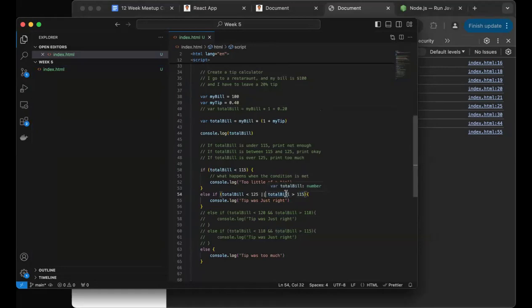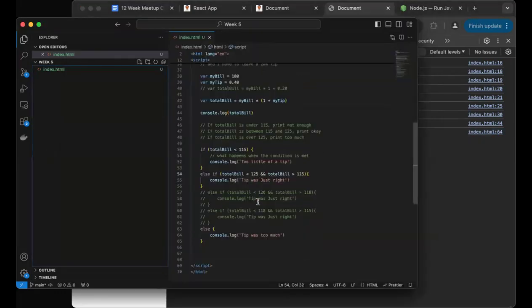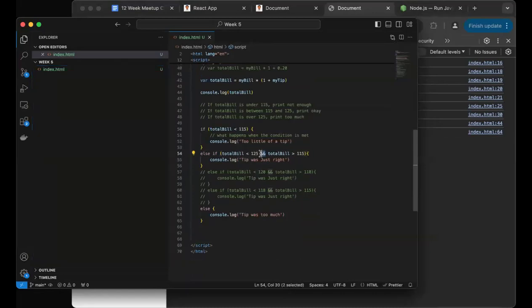But if I bring this back to and, not or, but and, now we're going to get a different message: and tip was too much. So that is a very important distinction to make between and and or. And will match this condition and this condition, or will only match one of the two. Now, that might not be important for now, but I just want to call it out. If that's something of importance to you that you want to know, cool.